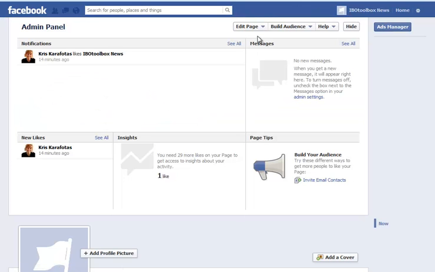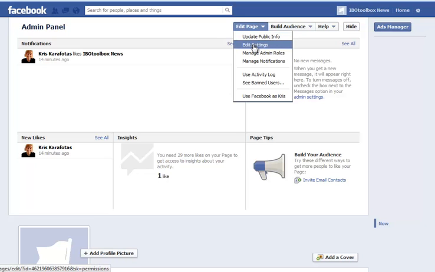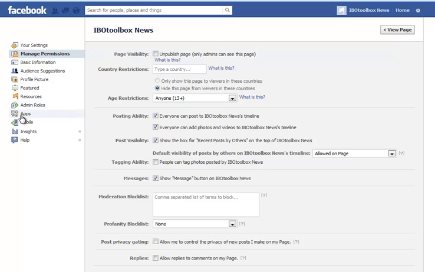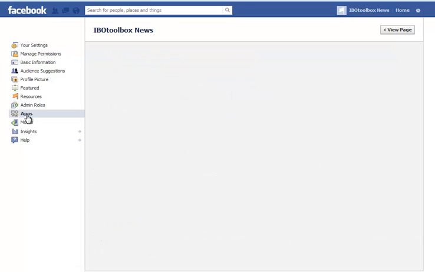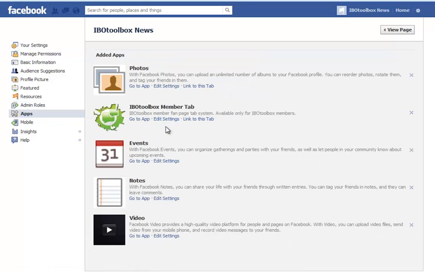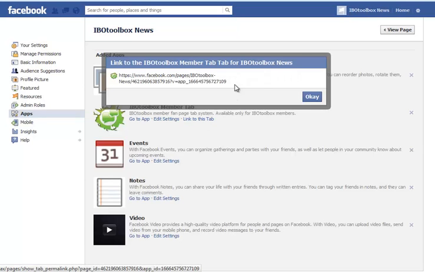Once you've installed the Facebook app, you're going to go to settings, edit settings, click on that, and you're going to go down to apps. Going to come over here to the IBO Toolbox member tab. You're going to click link to this tab, and you're going to copy and paste these numbers right here.